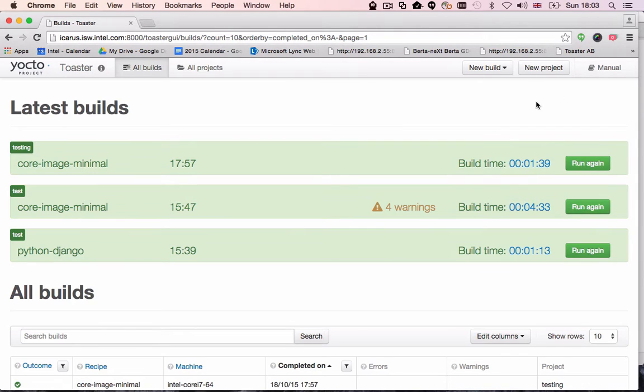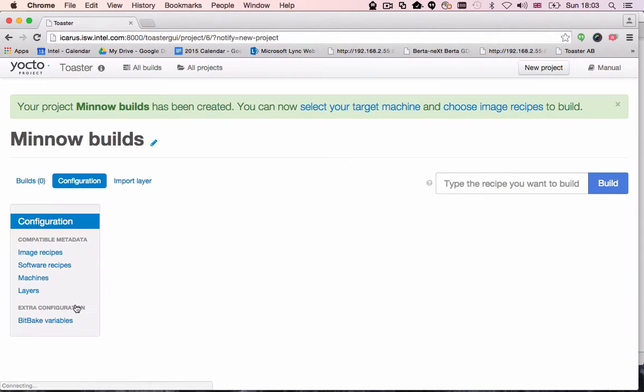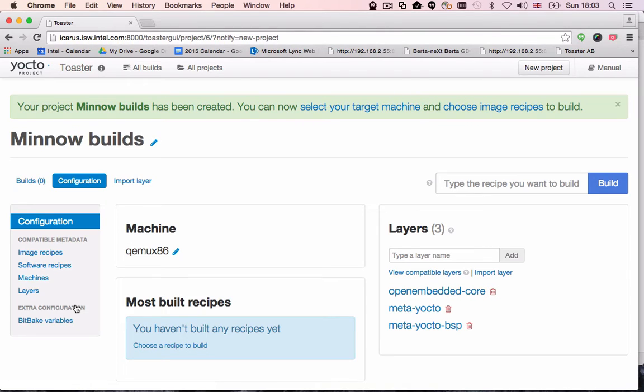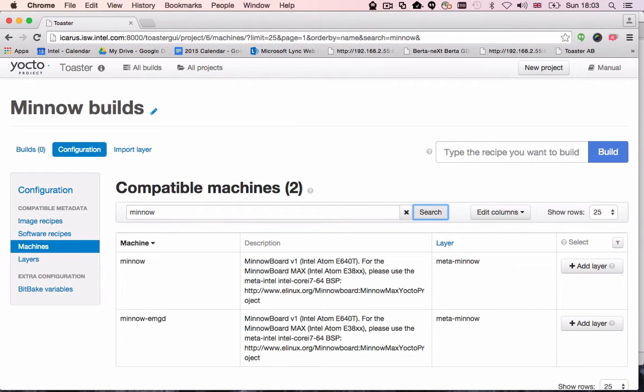So I'm going to create a new project and I'm going to call it MinnowBuilds. Once my project is created, the first thing I need to do is to set the right machine. I want to build for the MinnowBoard MAX. If I were you, I would probably do something like this. I would go to the list of all the machines for which I can build. I would search for something like Minnow. And I would get this back.